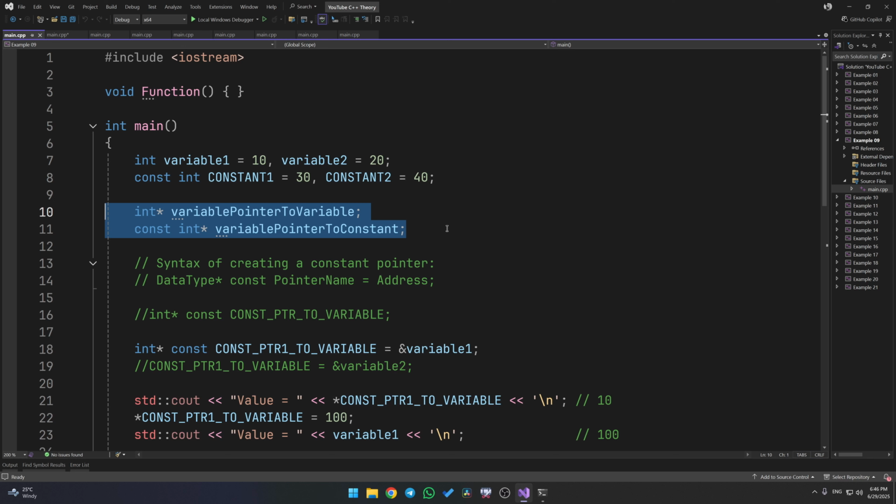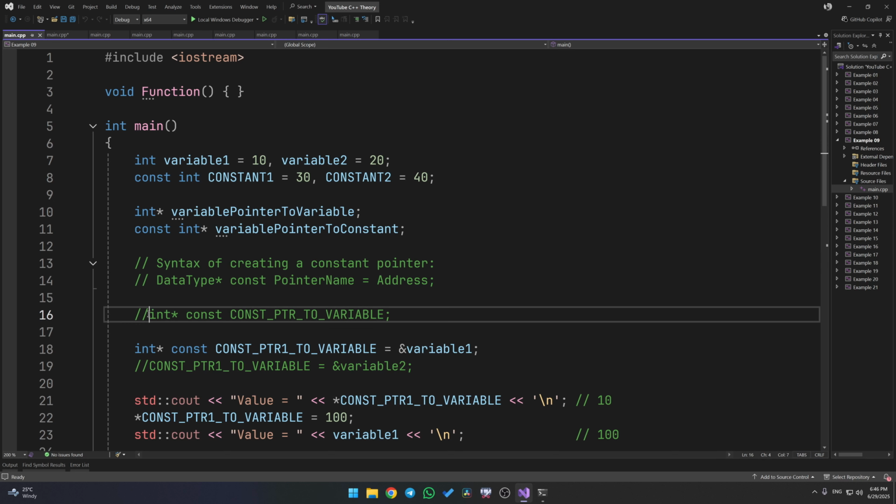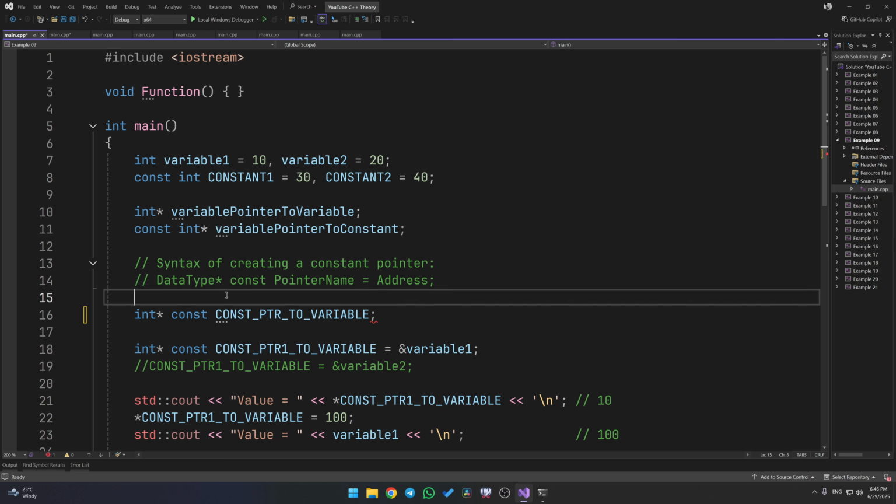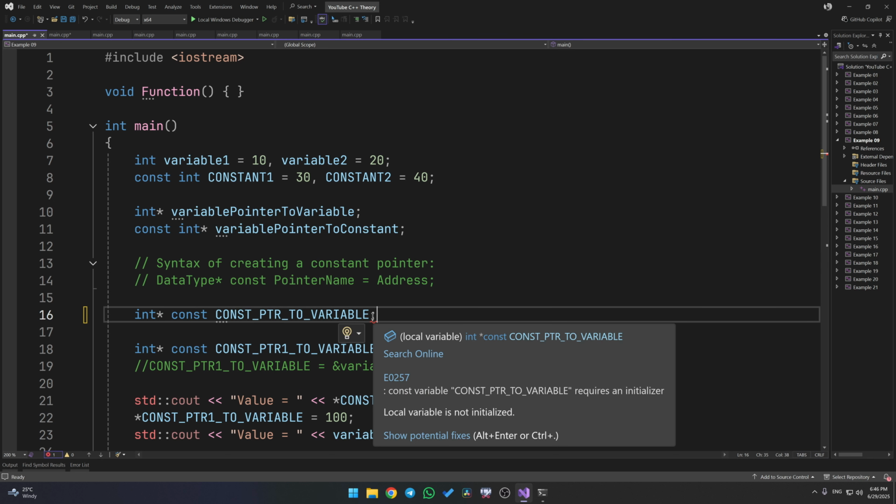So how do you make a constant pointer? You need to write the word const after the asterisk, not before. Everything else stays the same. Look at the next line. Here I try to create a constant pointer, but we're getting a compile time error. That's because this pointer is a constant and it doesn't have a value yet.